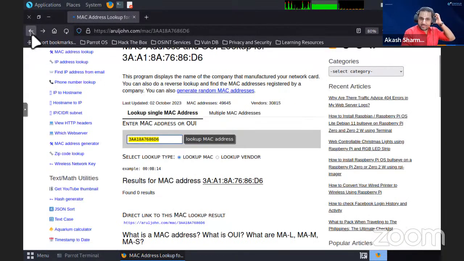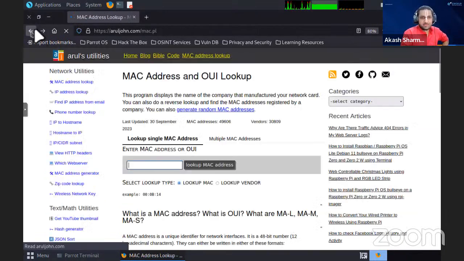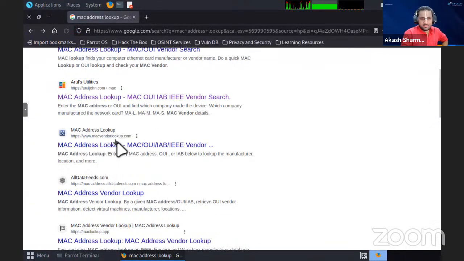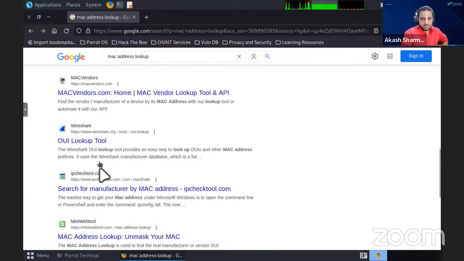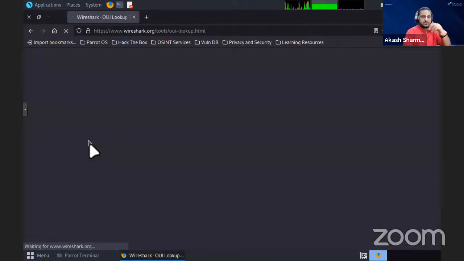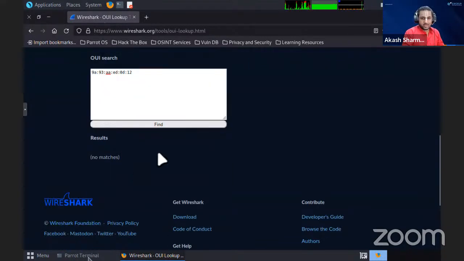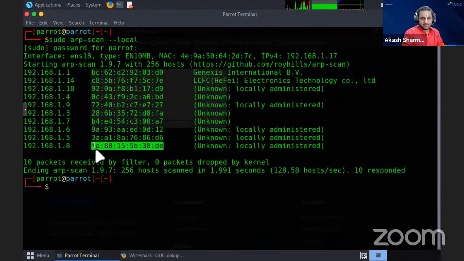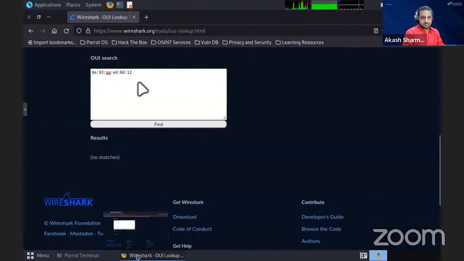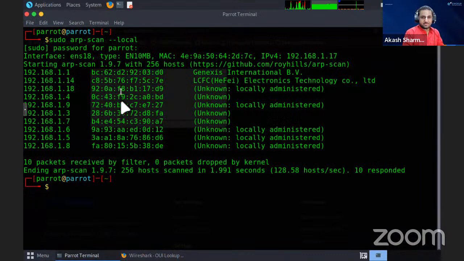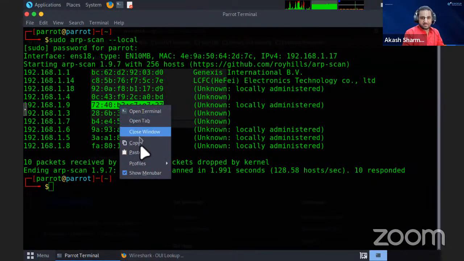Hold on a second. Let's try some other website for that matter. Okay, this Wireshark one is also very famous. So let's use this one. So just put the MAC address, click find, says no matches. Still says no matches.